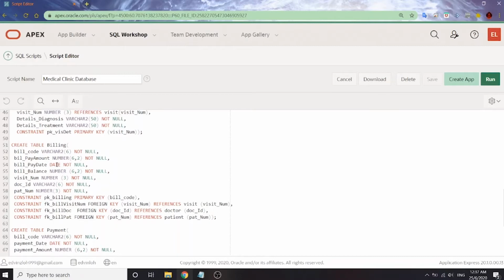The date, we have to put day as well. The balance, same reason as the pay amount. Since we are dealing with money, we have to use at least 6 digits with 2 decimal points. The visit number is taken from the table visit as a foreign key, and the same goes to doc ID and the patient number, as shown here.